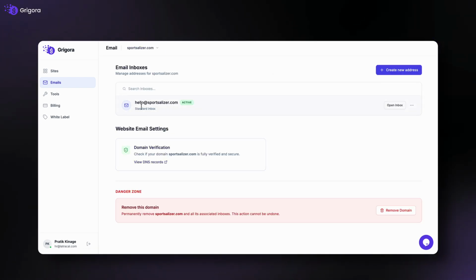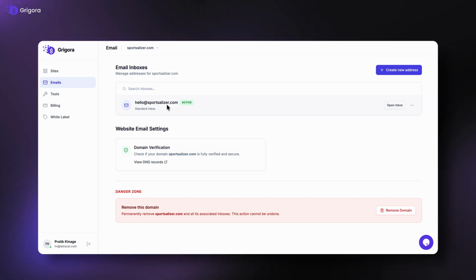And that's it. Your custom domain email has been successfully added to Grigora Mail.